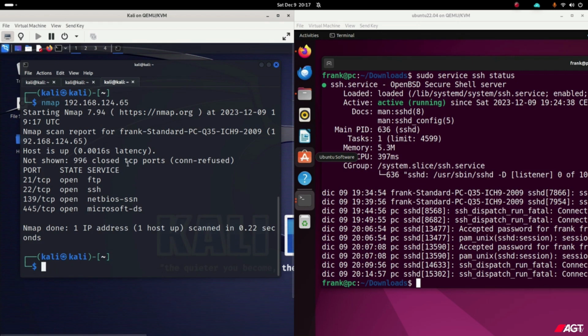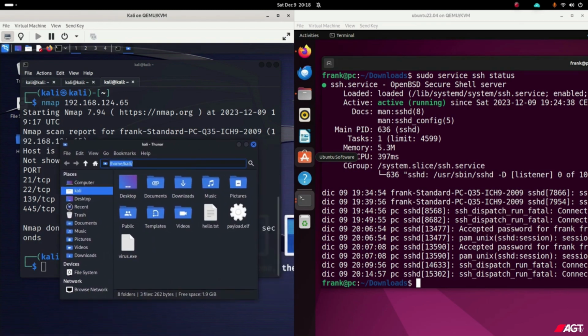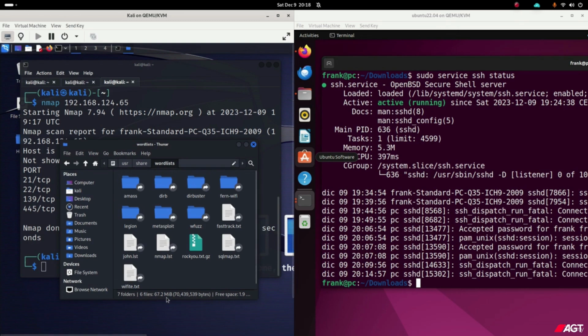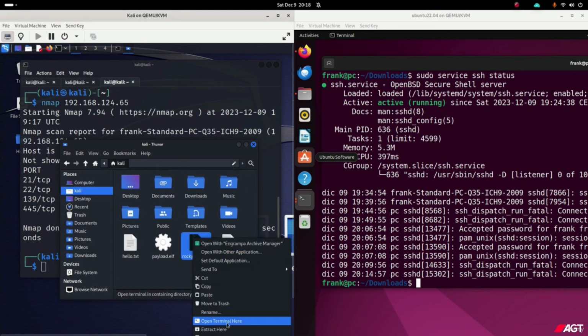So the hacker might now want to attack that computer, and it can be done, for example, with a password list. They might copy that from the wordlist directory, /usr/share/wordlists. They just copy that to the home directory and extract it.